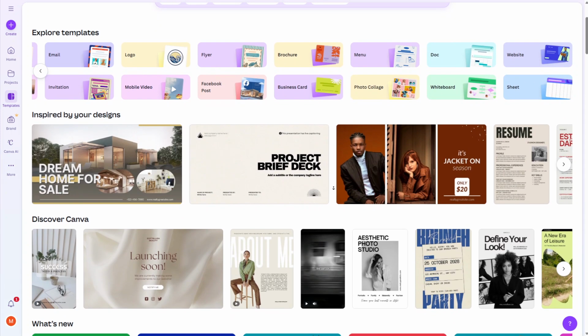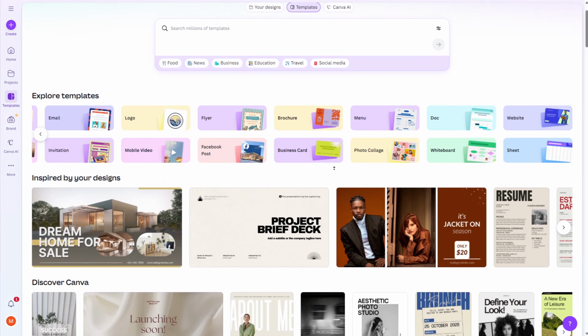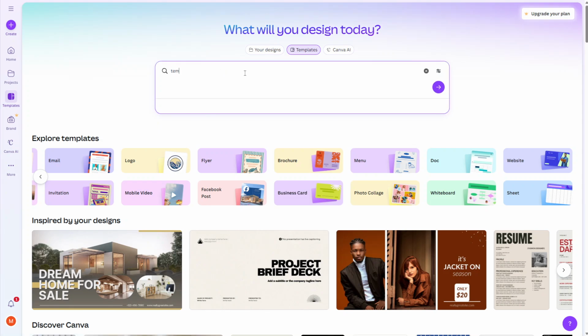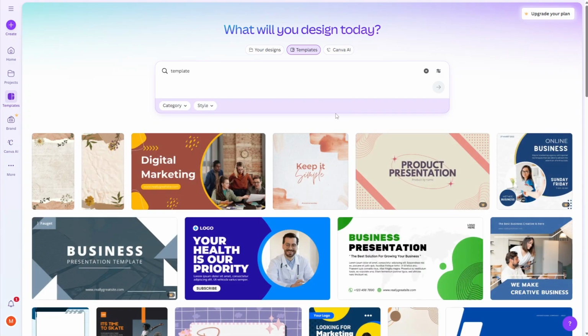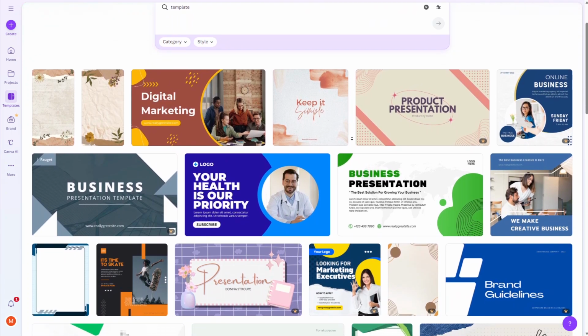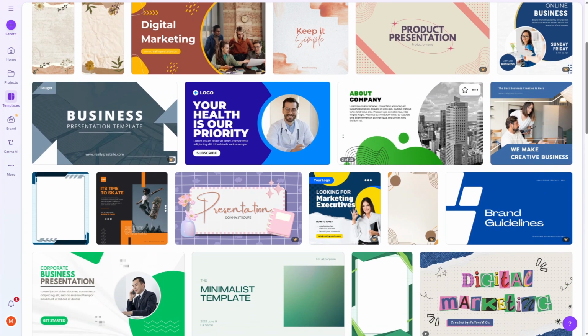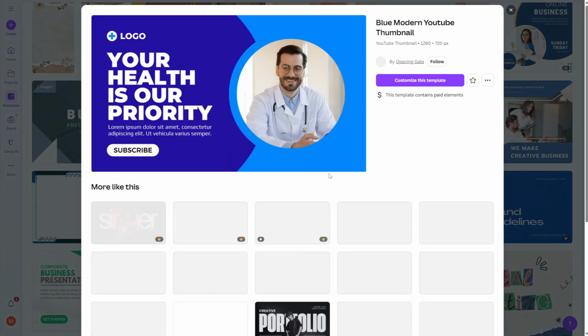At the top, there's a search bar. Type in the word template, and Canva will show you a wide selection of professionally designed layouts to choose from. Take a little time to browse through the gallery. There are templates for flyers, invitations, business cards, presentations, and so much more. When you find one that fits your project, click on it to see a larger preview and details.